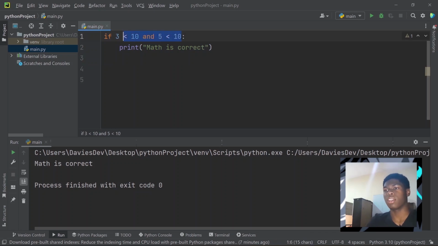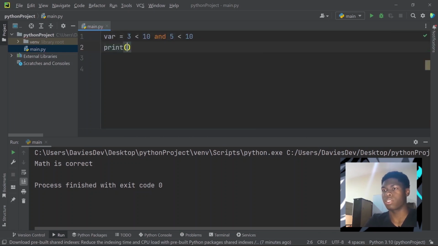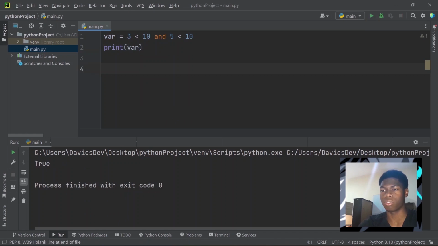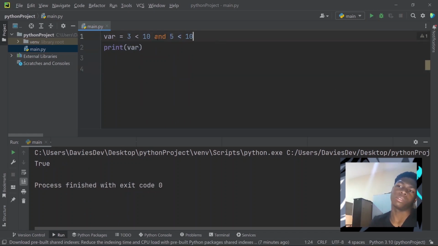Also, I want to say you can actually save these kinds of things in variables. So we can just say var equals to this, and if you want to print var, you're going to see it's going to give you a true or false value. I don't know if it's going to be true. Yeah, it's true, because 3 is less than 10 and 5 is less than 10. So you can actually do a lot of stuff in here.